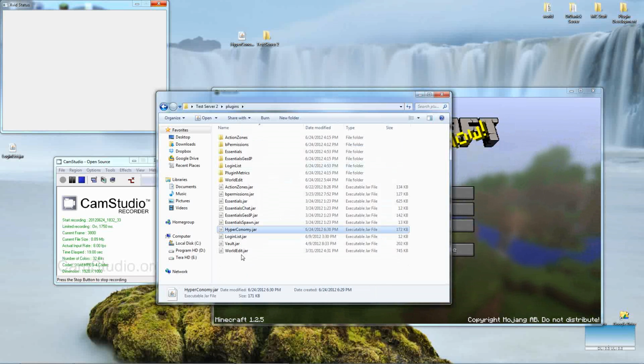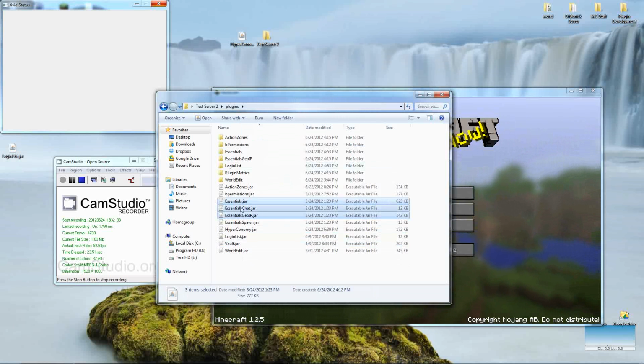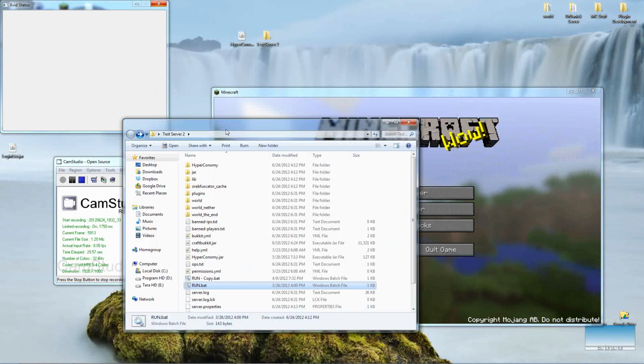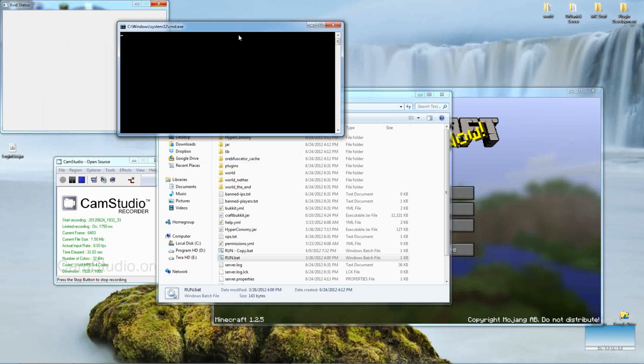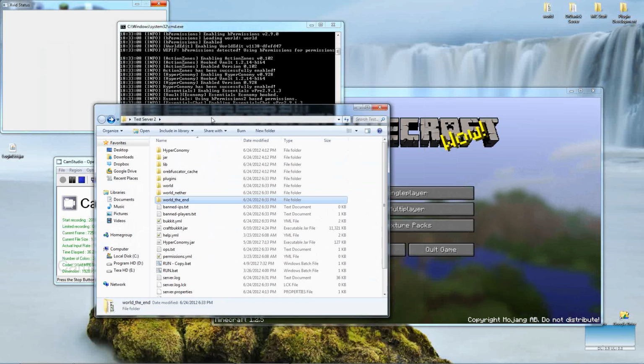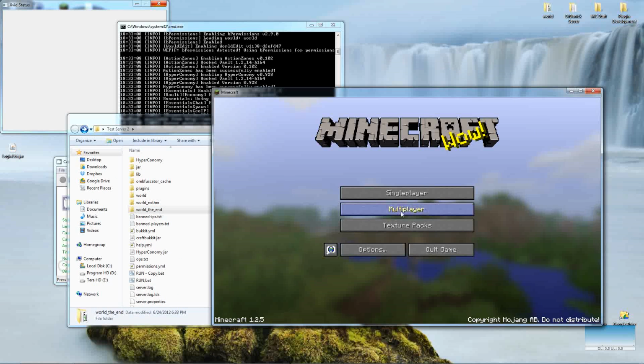You'll also need to have Vault and an economy plugin such as Essentials, which is what I'll be using. Then you run your server, and it'll generate a lot of YML files when it starts for the first time.